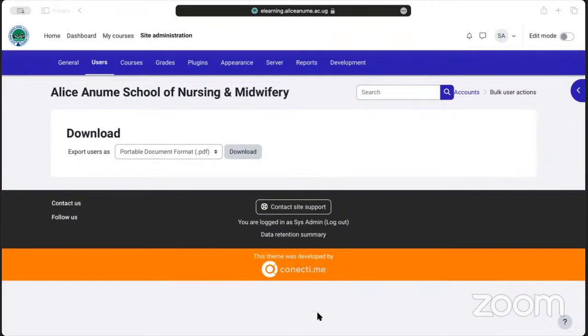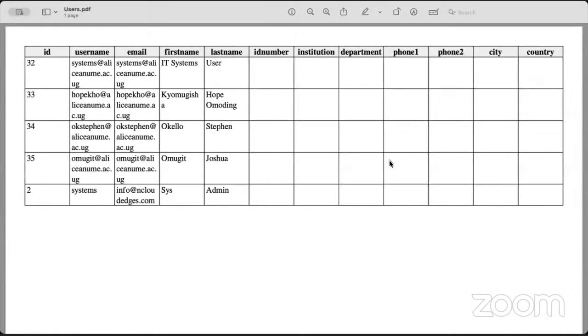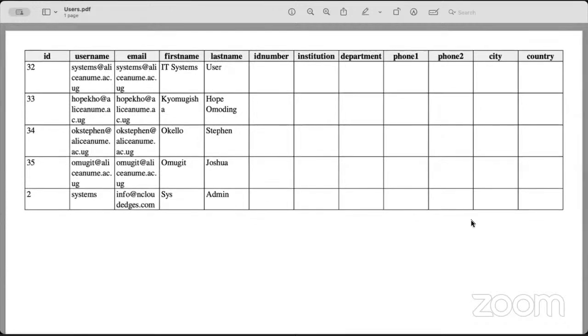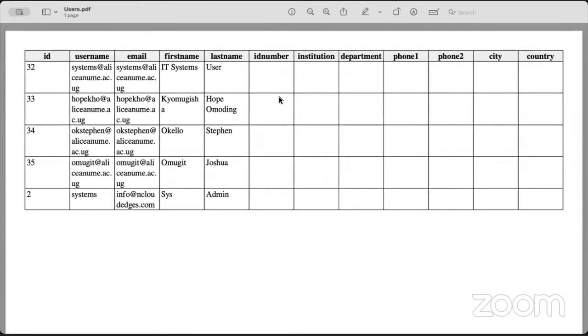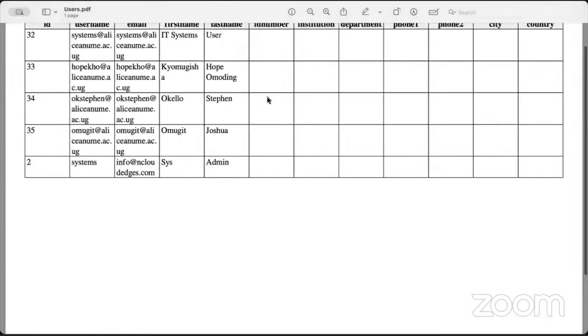Okay. I need to share that. So this is how the PDF will come. It has the user ID in the system. It has the username, the email, the first name of the person, last name. In case you are capturing other things, they will appear here. In case you have it in Excel, you can modify it in a better way for printing. So this is also available for you in case you want to explore the system.